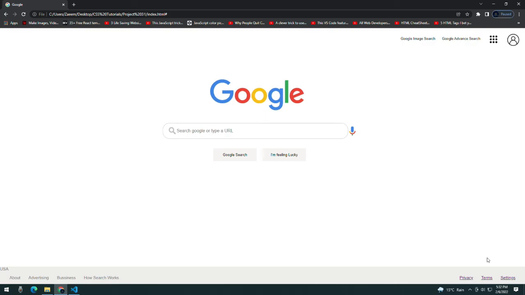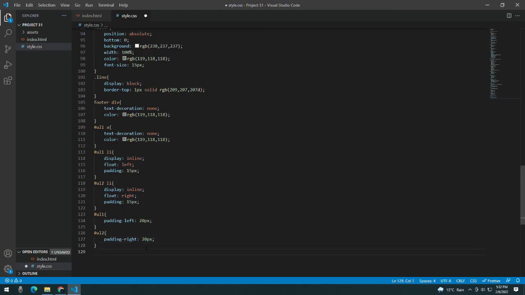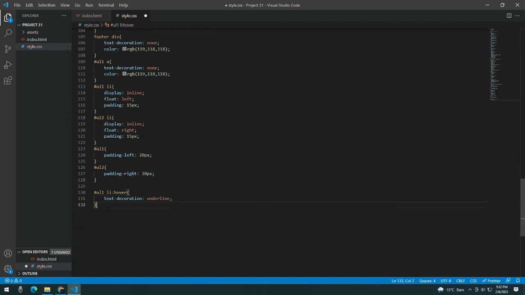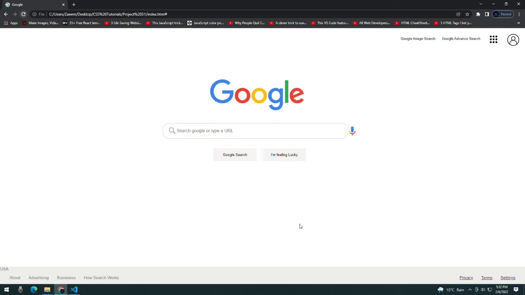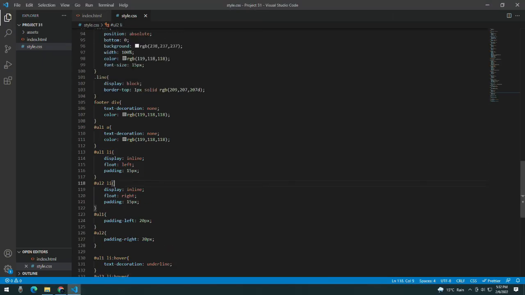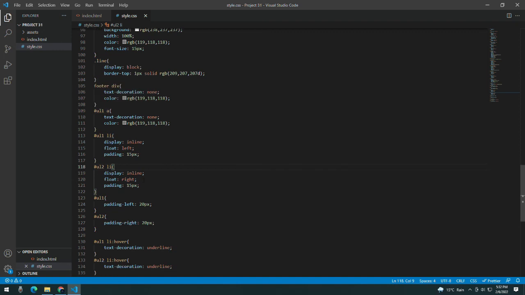Now I'll show you how this works. Just simply take the unordered list 1 and give it a hover effect as well, and give it a text decoration of underline whenever we hover over it, and paste it and do the same for both of them. Now you can see how they hover. Okay, now just simply copy it.